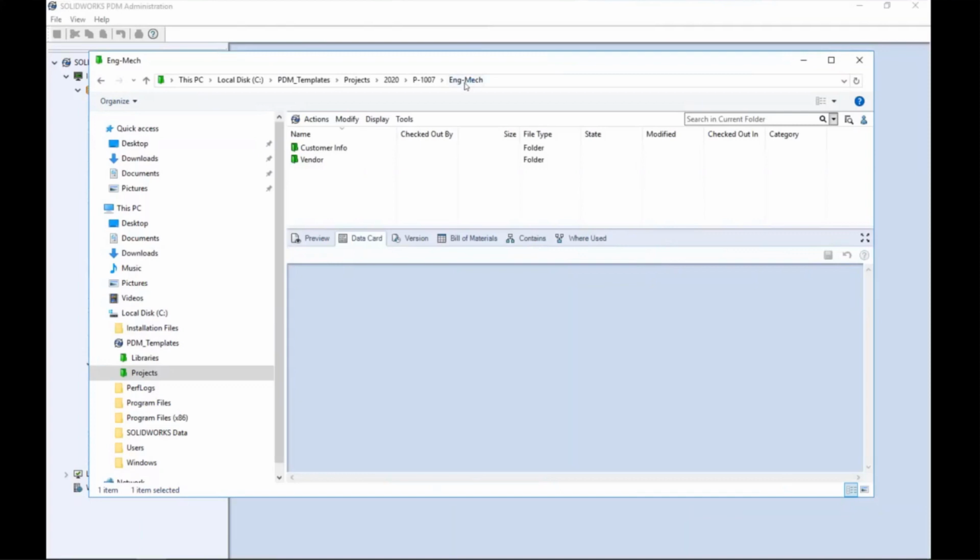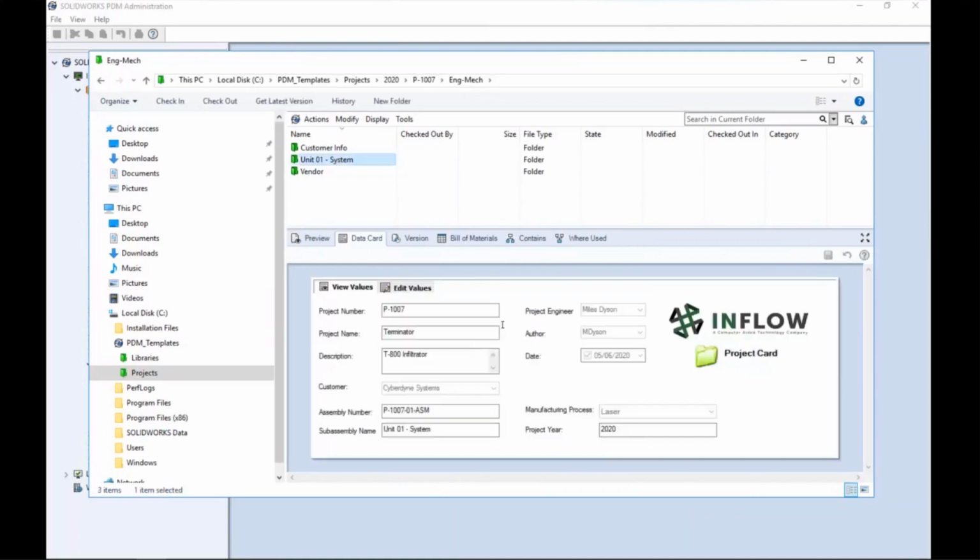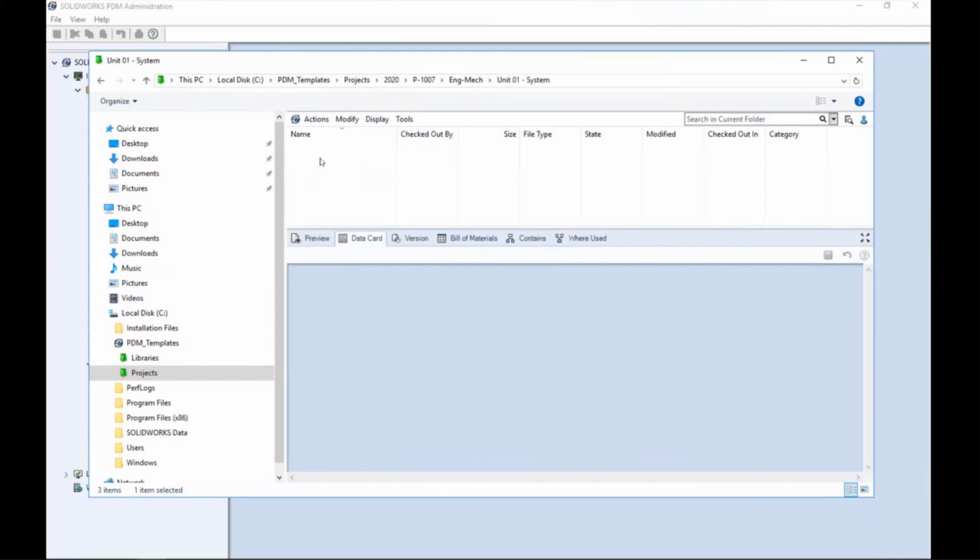If I go ahead and refresh my folder here, you'll see that it added my Unit 1 system. And if I click on it, it has my assembly number and subassembly name copied into the folder properties, and inside of here is where they can then start saving their assemblies.